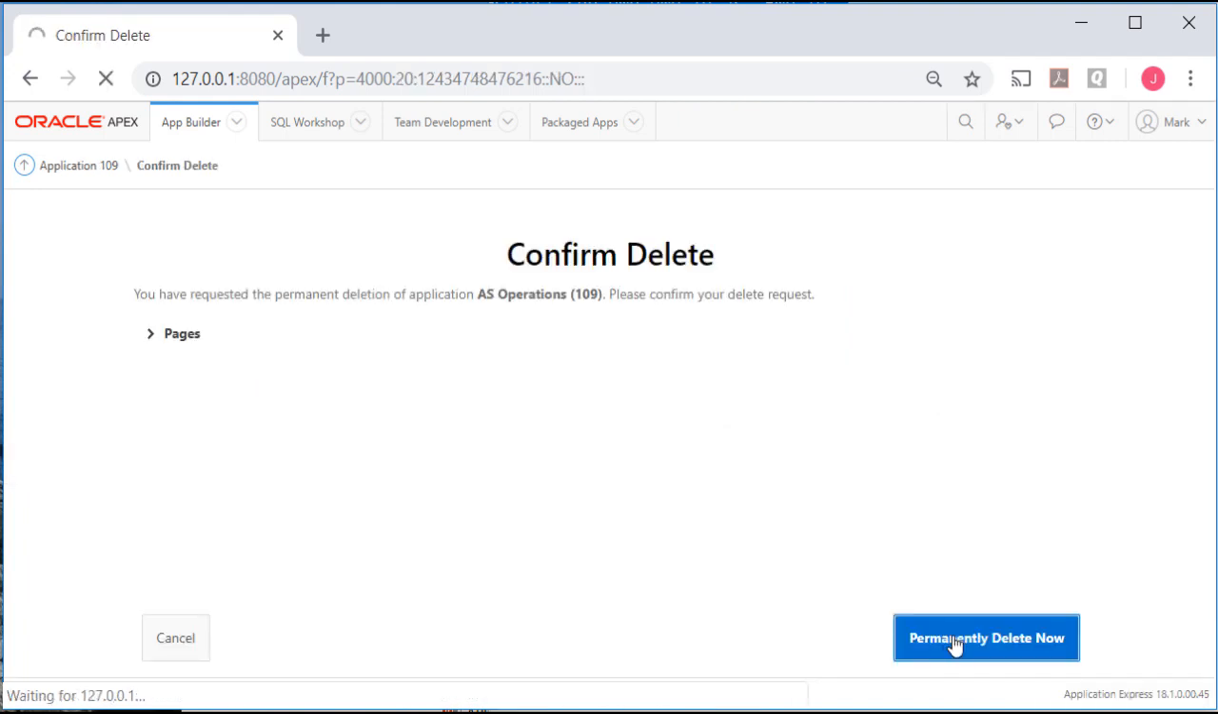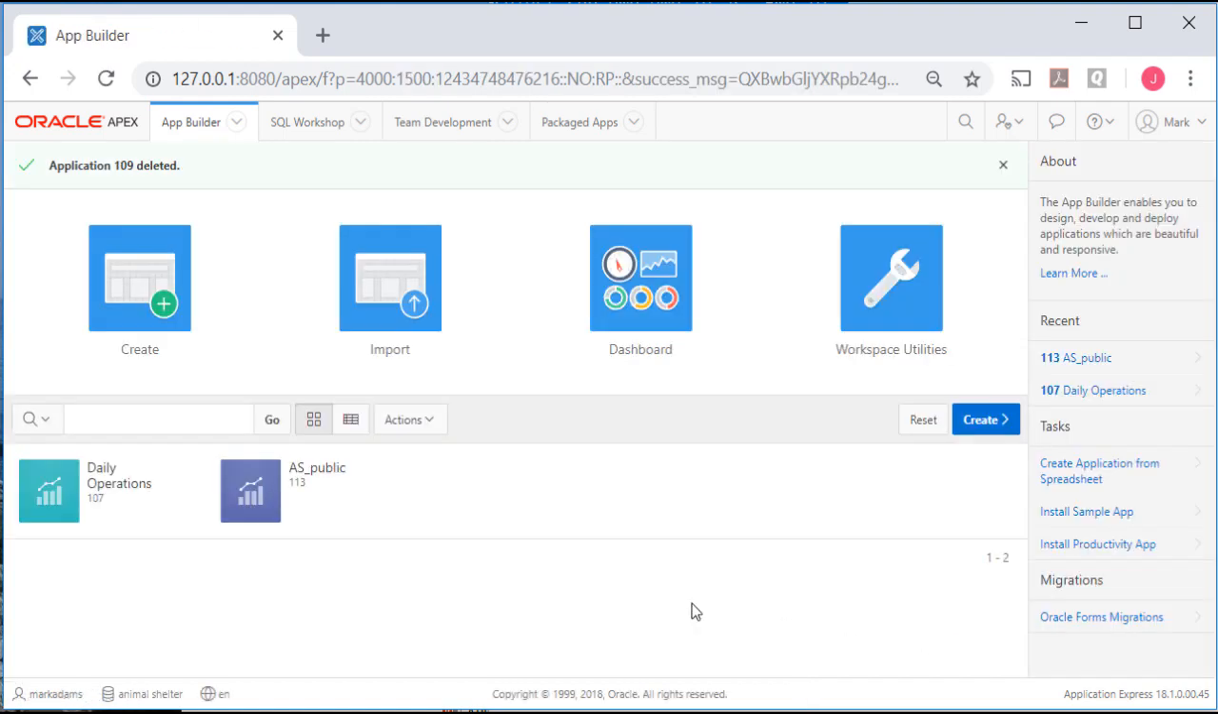I'm doing this a little too casually. Always make sure, think very carefully before you do something like delete an application. But because this is for instructional purposes, I'm a little more comfortable with doing deletes.